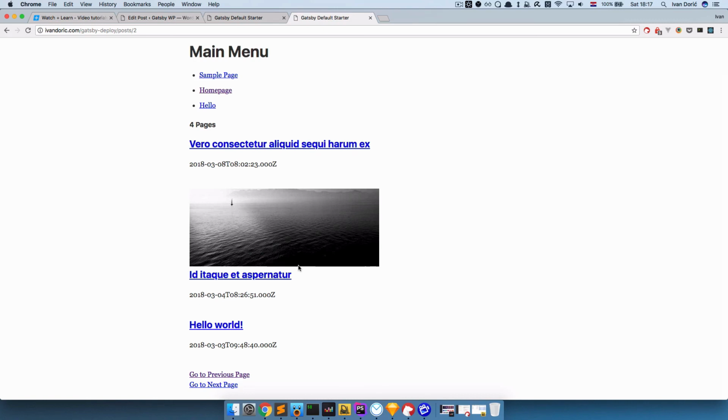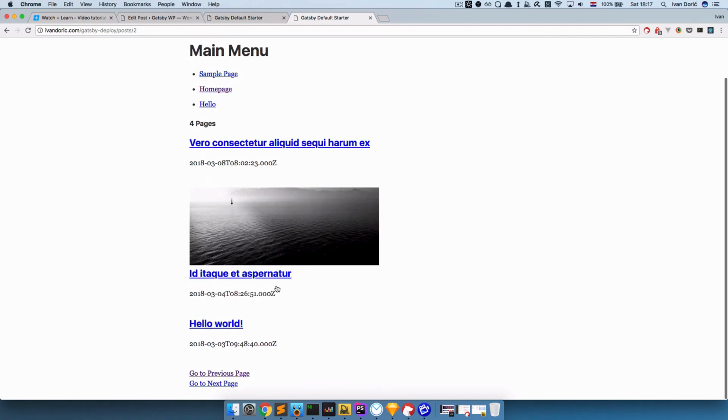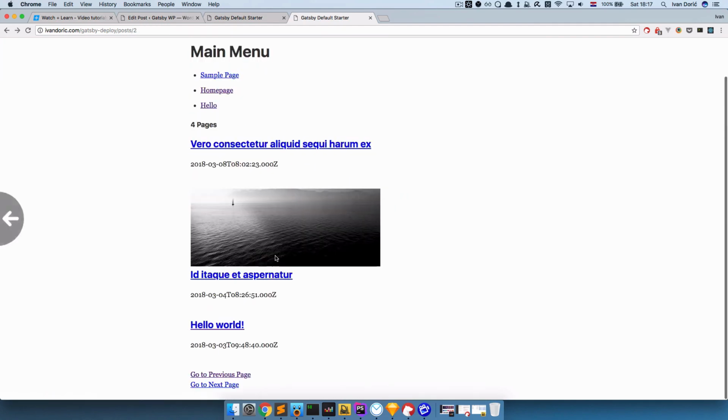So we are just loading HTML, CSS, and JavaScript, and there is actually no connection to the server. There is no need for the server to render your pages. It just delivers them to you instantly. As you can see, this works perfectly right now, and it's very easy to deploy your Gatsby site.